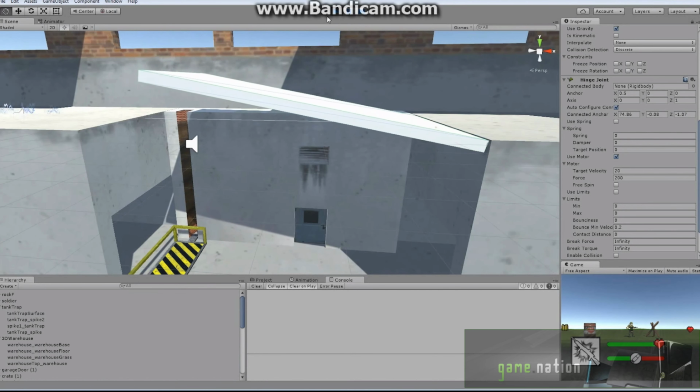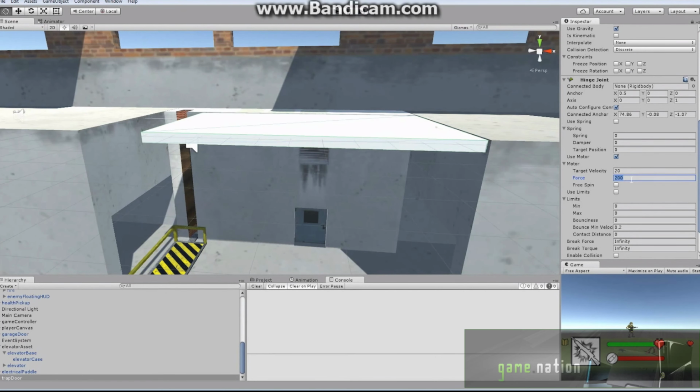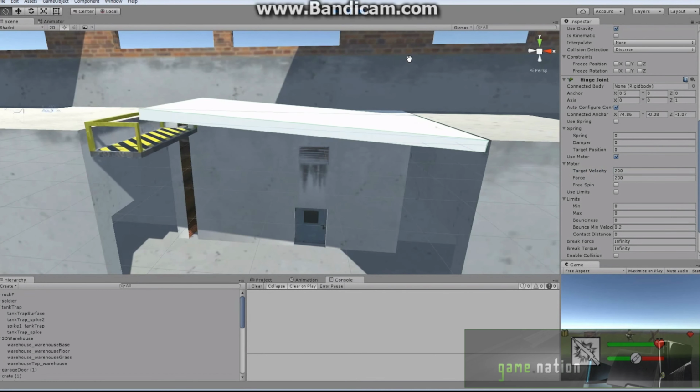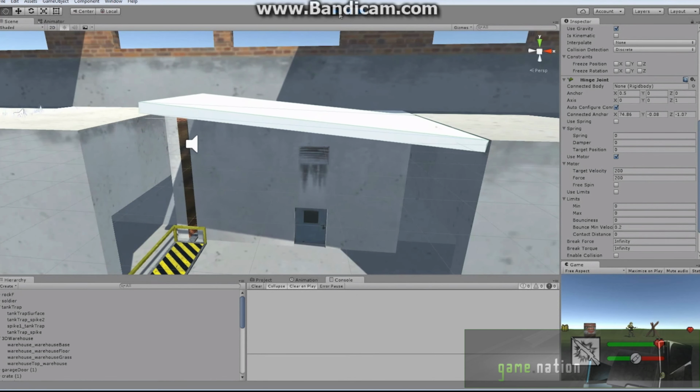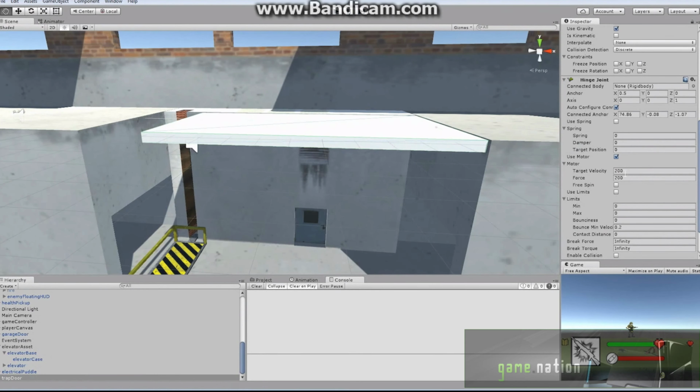Let me decrease my target velocity a little bit, or my force. Let's make the target velocity higher first of all. So let's say 200. And I'm going to play, and you can see it's going to spring up relatively quickly. All right, and it's got a little bit of bounce to it. I'm going to decrease this to 20.